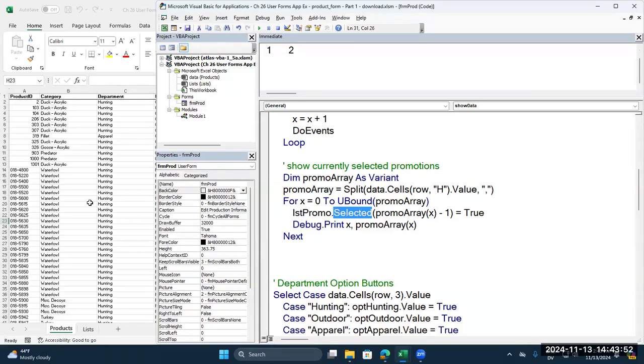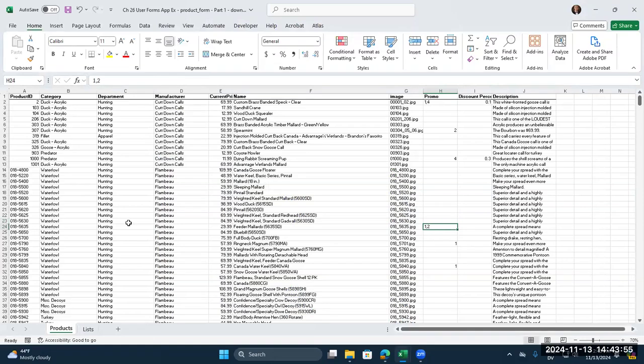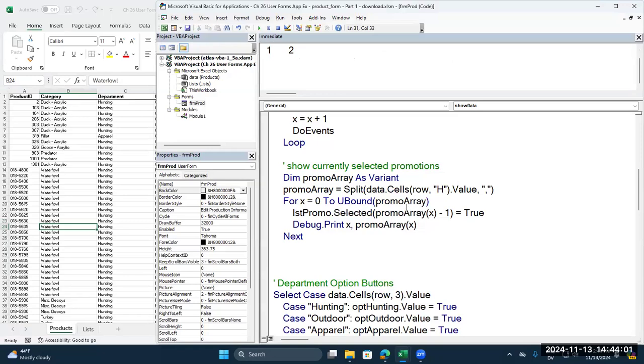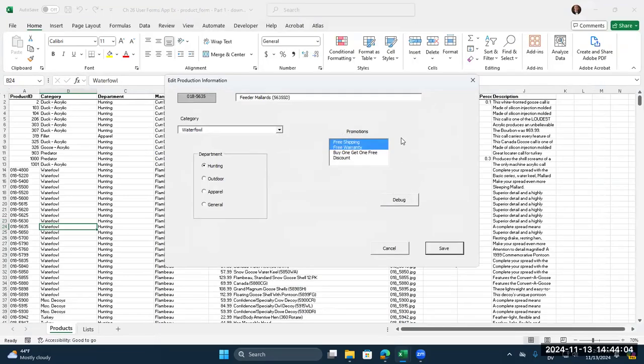So if we run this, again, if we go back to the spreadsheet, I want to select a row that has this promo 1 and 2. So I'll select row 24. And I will run the form, and we should see both of those first 2 promotions selected.